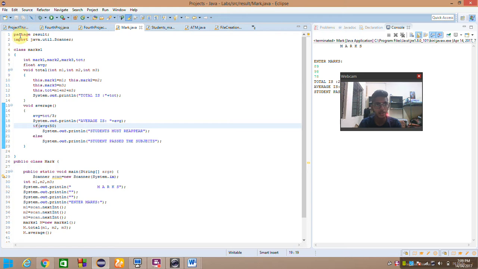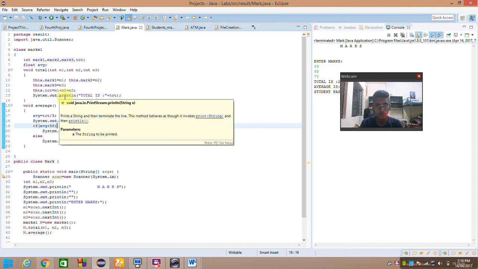First of all, the package will be named result, as shown in the question. Then I am importing java.util.Scanner. Then a class is there with the name mark1. In that, the variables are mark1, mark2, mark3, and total. Average will be of float data type. Then I am passing integer arguments m1, m2, and m3. Then this.mark1 equals m1, this.mark2 equals m2, and this.mark3 equals m3. The total marks will be equal to m1 plus m2 plus m3.